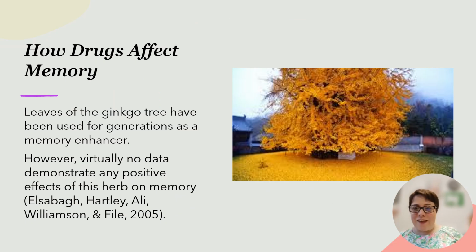So now let's talk a little bit about things that don't work. For a long time, people have drank tea with leaves from the ginkgo tree, thinking that it was helpful as a memory enhancer. However, researchers have looked extensively at this through meta-analyses and other things, and there's virtually no data that suggests that this particular herb is helpful for memory. So it might taste good and be refreshing in a tea, but it's not actually going to help you remember anything.